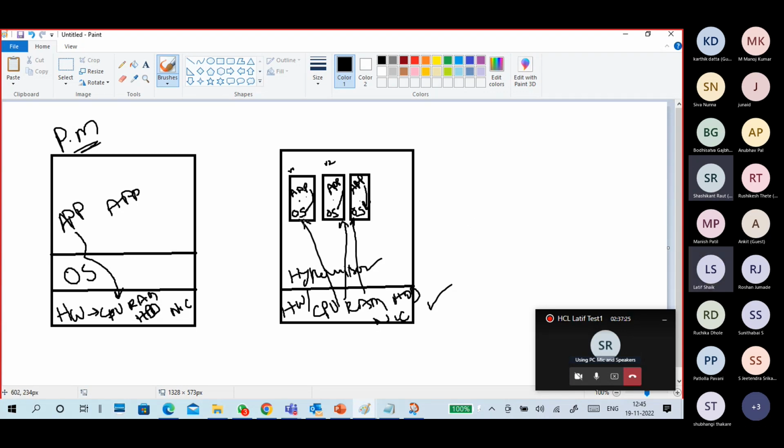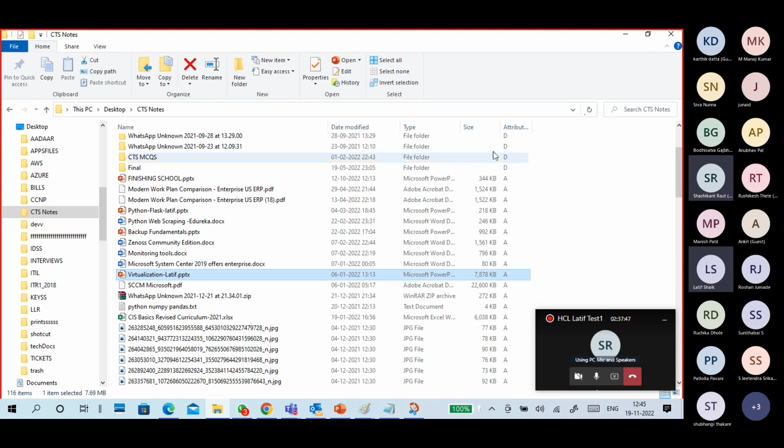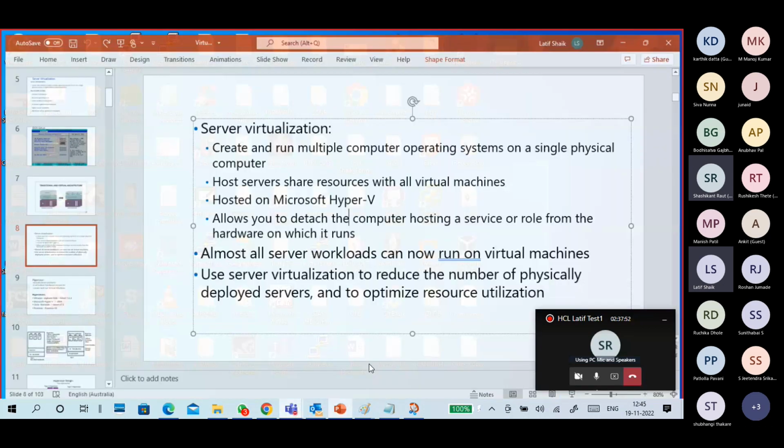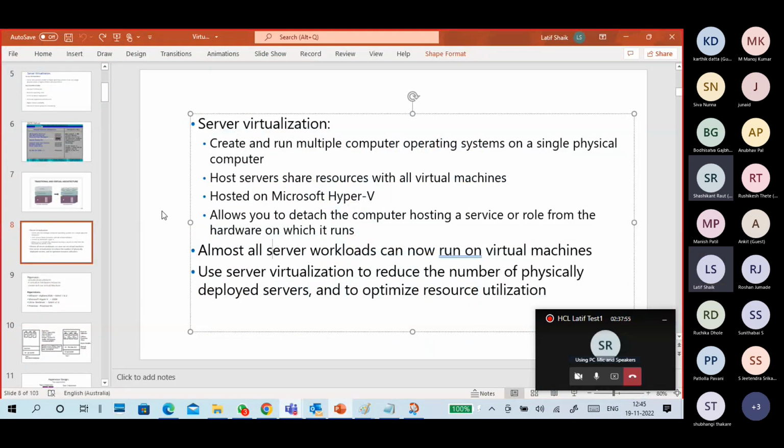But in virtualization, the machine is running and utilizing the physical resources, but it is not attached completely. It is in a detached mode only. Anytime we can move the virtual machines, shut them down, or delete them whenever we want or require. It has no effect on your hardware. Almost all server workloads can run on virtual machines.